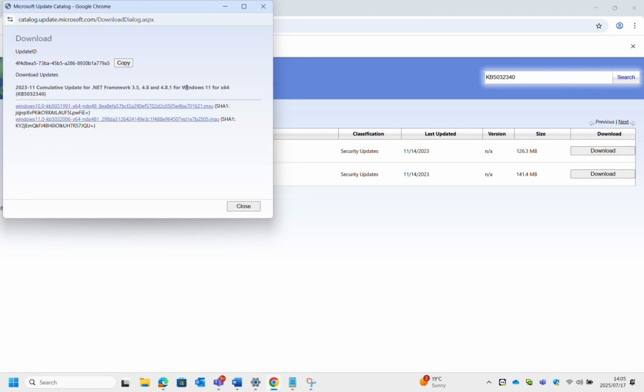To download it, then you will click the first link. There we go, it's downloading now. After a downloading process, you have to run the update. It's where it would be installing the update manually.